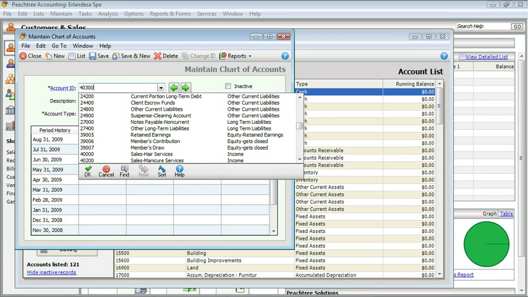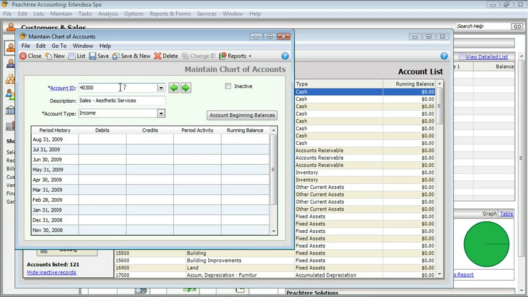Now this is not the same as segmenting my numbers. This is still just one number. So when I see them in a list, they are all going to be displayed, and they're going to be listed in numerical order, which will be 40,100, 40,200, 40,300. Segmenting is a little bit different, so don't get that confused with what we just did, which is just continuing a pattern, if you will, for the numbering.